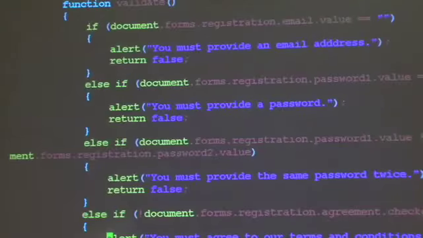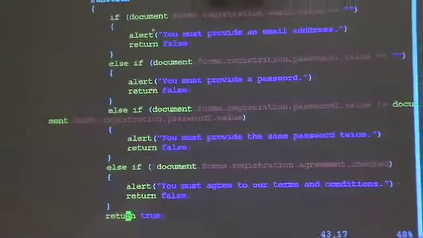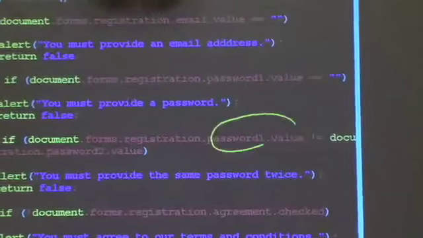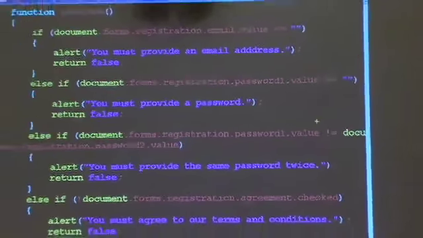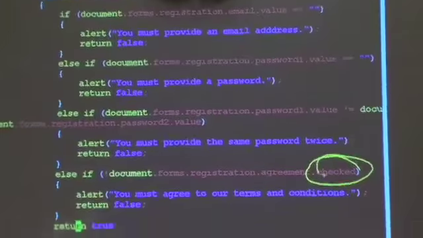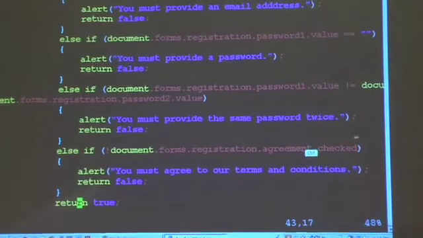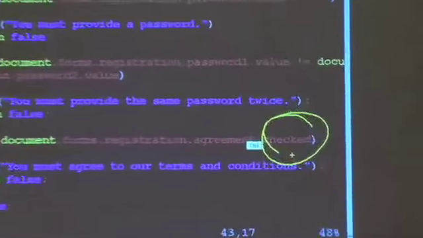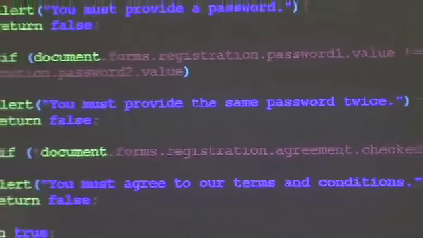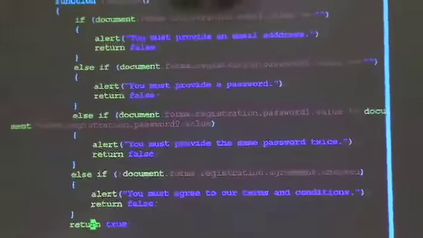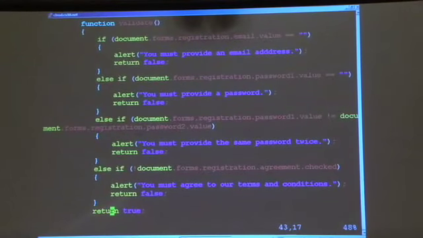Well, what else am I checking for? Here's one thing. If the password is blank, I catch it there. If the first password does not equal the second password, I catch that. Notice this is another property. If the agreement input is not true for its checked property, then I have to say you must agree to our terms and conditions. So it's all fairly straightforward. Kind of long these lines, so I've allowed them to wrap, but pretty simple in the end. And finally, I return true if none of these problems exist.